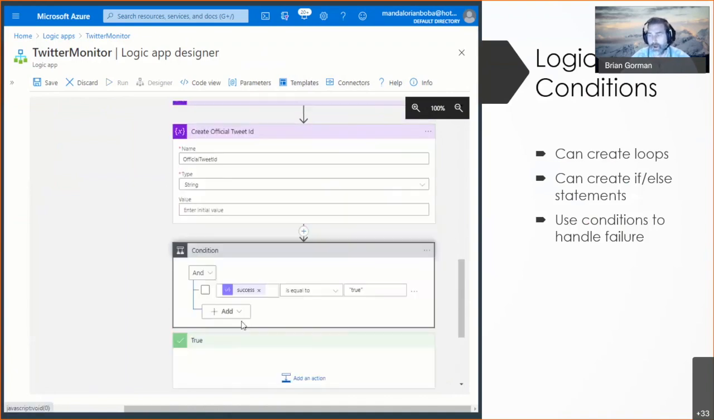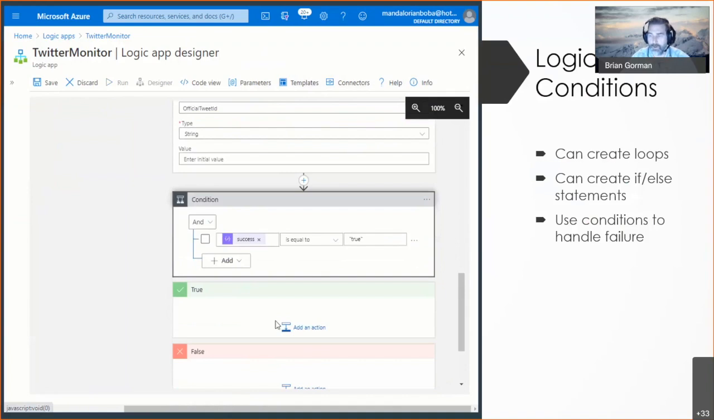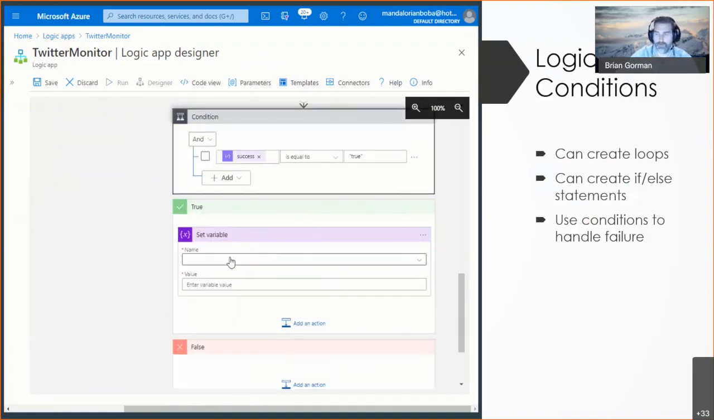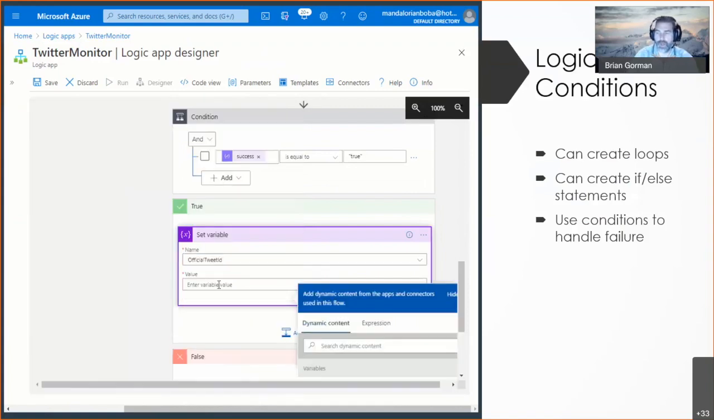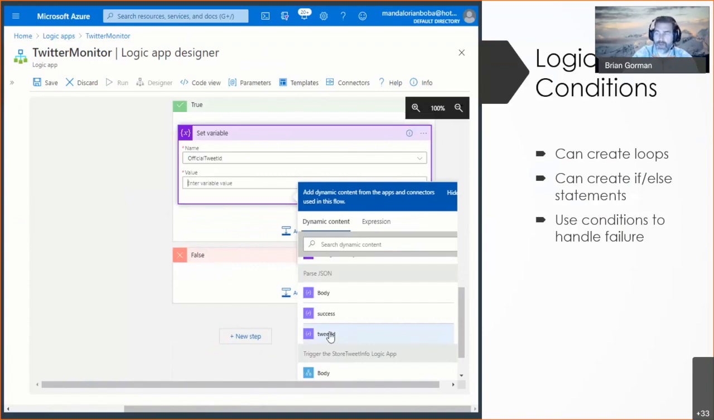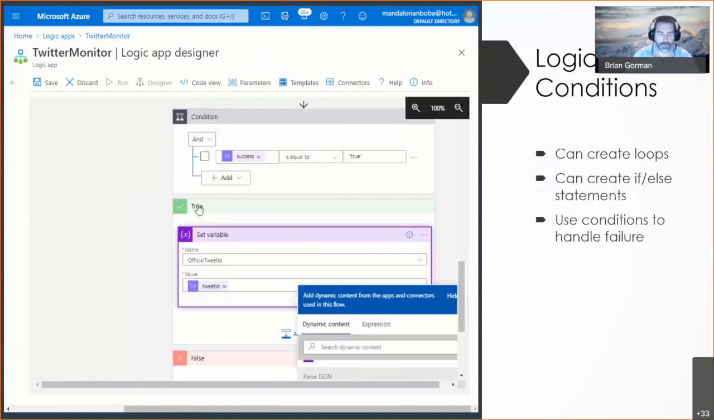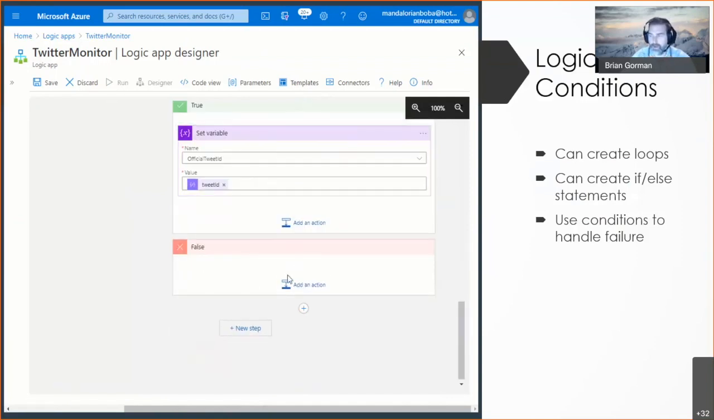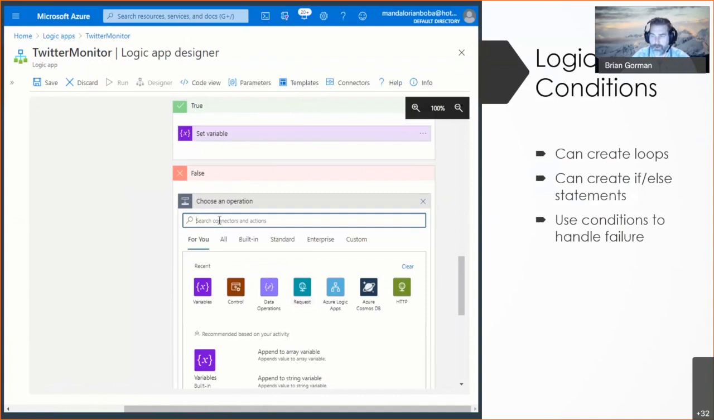Oh yeah, and I also wanted to show that if you're going to use a variable inside a condition, you have to initialize it outside of the loop or outside of the if condition. If you try to do that inside, it'll say you can't initialize a variable. So you initialize it outside and you set it inside, which is also one of those gotchas that you just have to get used to if you're used to developing and just being able to create variables wherever you want to.